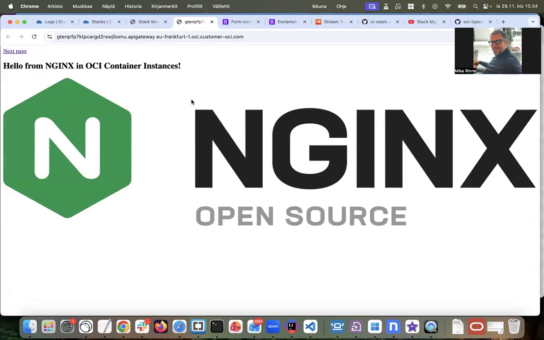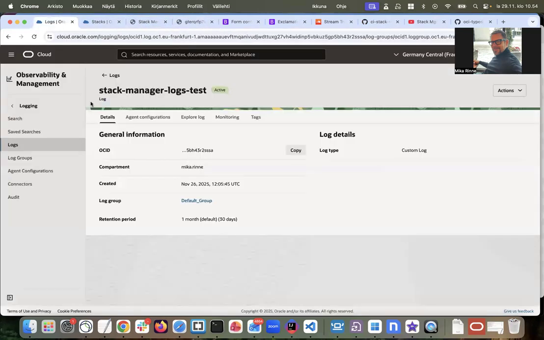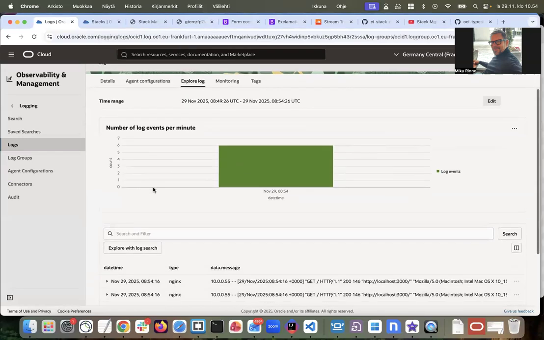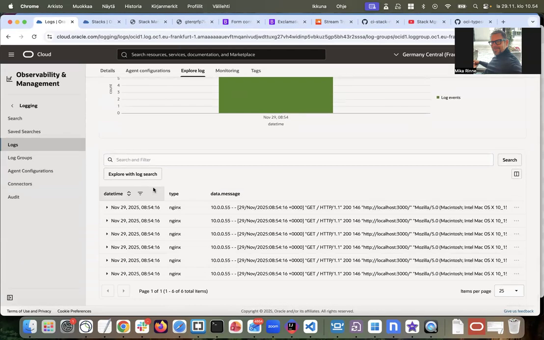So let's go from here. Let's reload a few times the new instance. And then let's go to our logs. So yeah, looks good. This is the log.